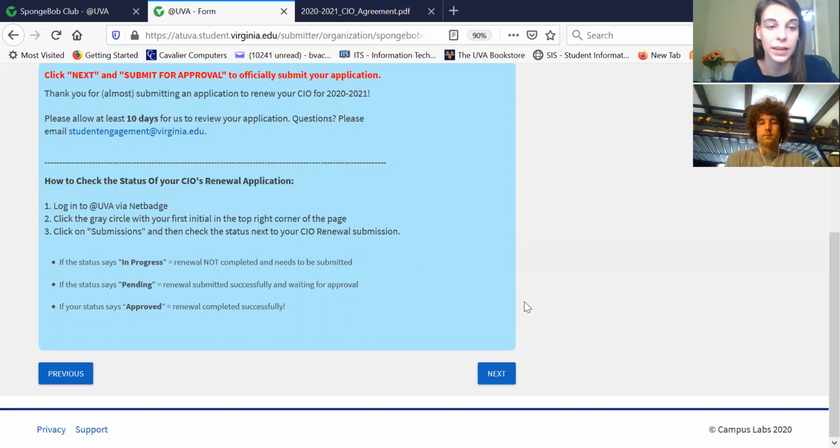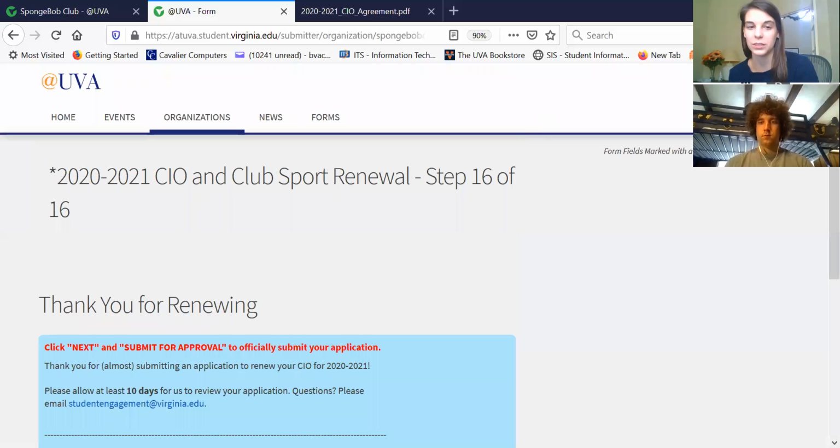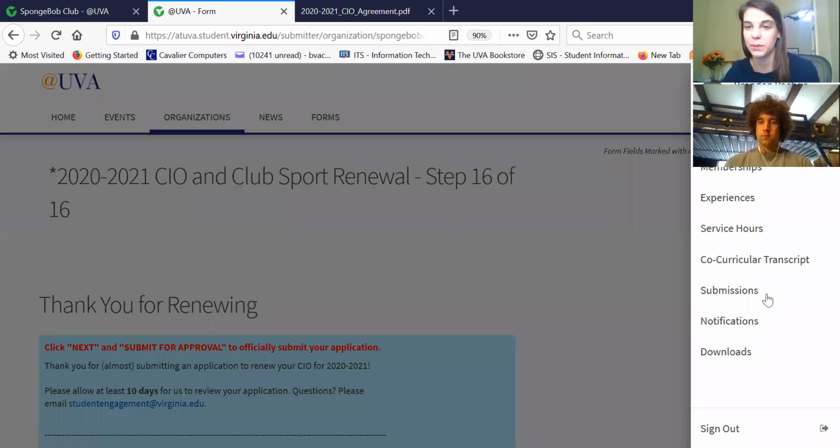So once you submit it, if it says the status is pending, that means you're just waiting to hear back from us. But if it says in progress, it means it actually hasn't been submitted yet. So you just definitely want to make sure you submit. And the easiest way to do that, if you were to get out of this page and want to pick up where you left off, is to go into @UVA, go to the top right and click on your initial, and then go to submissions, and you should be able to find this application.